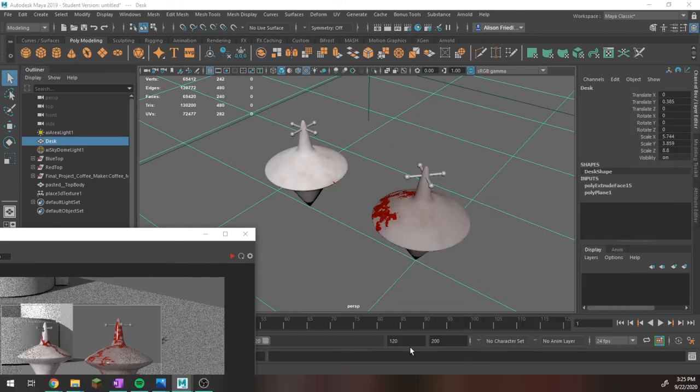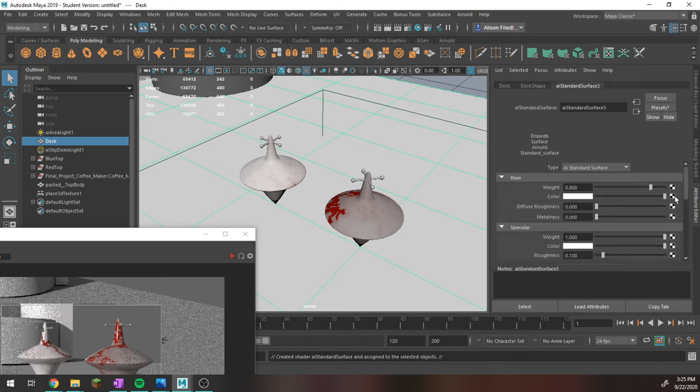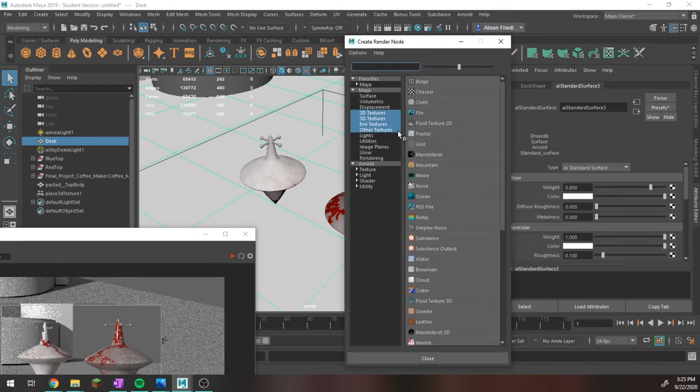Let me make the ground a new material. This one I'm just going to be lazy and make a Lambert. Actually, I'm going to do an AI surface shader because it showed up first. So I'm going to do this, and if you map something in here, it's going to pull up this box by default. So these are all your 2D textures.